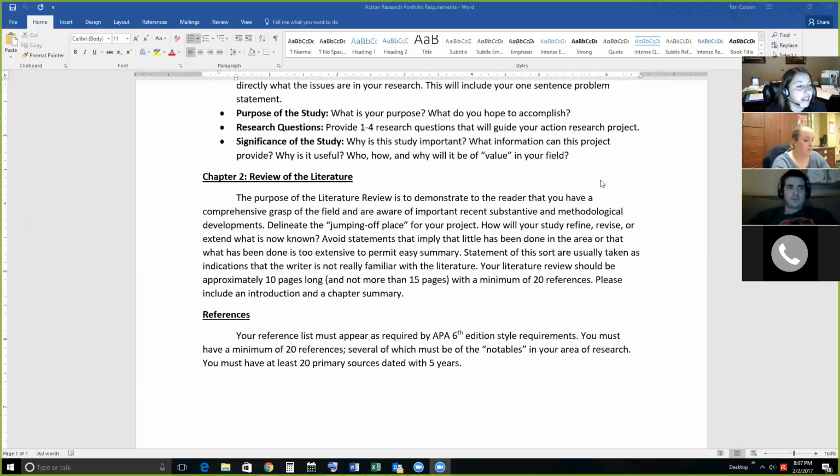In this part, it needs to be at least 10 pages long, but not more than 15, with your minimum of 20 references. Make sure that you have an introduction and a chapter summary. When I've done the literature review, I do all my themes first and then go back and write the introduction. That way I know what I'm going to introduce them to, giving them an overview of what I'm introducing. And then, of course, you write the chapter summary at the very end.